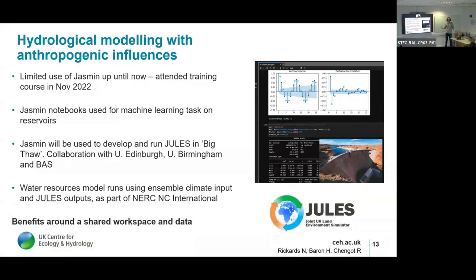I don't have any nice outputs from projects like everyone else has shown, because a lot of these are ongoing or just starting. But my first foray into JASMIN has been using notebooks. We've been using notebooks for a machine learning task, which is looking at better representing reservoirs and their behaviors now and, hopefully, into the future, using machine learning and then being able to place them into our models. We've worked on this in a team, and the main benefit has been ease of use. Without knowing anything about this really, I've managed to easily put my work into JASMIN notebooks, and things like set up environments easily.